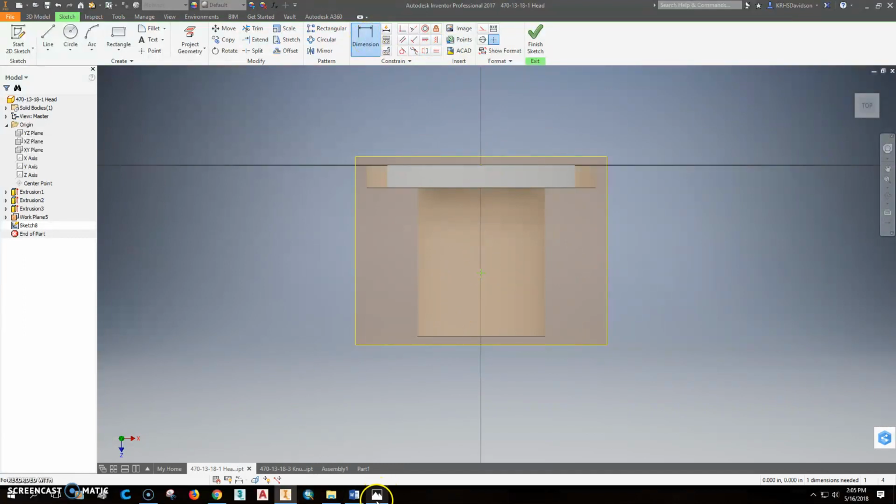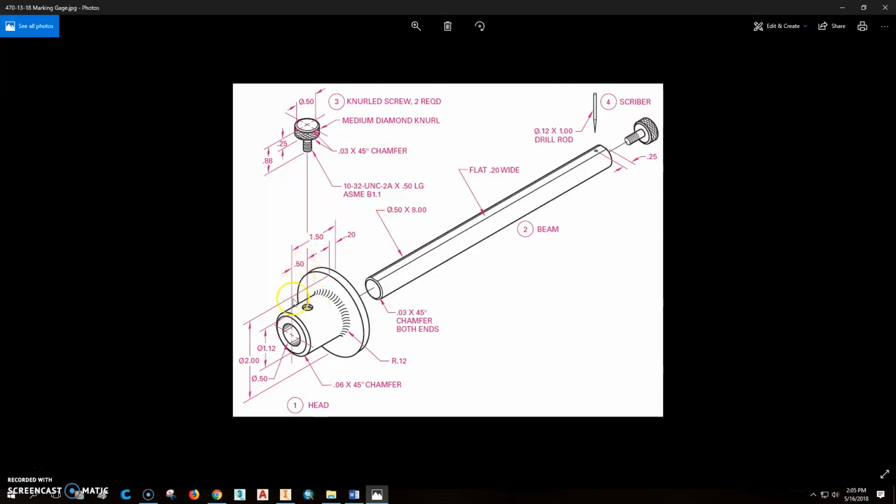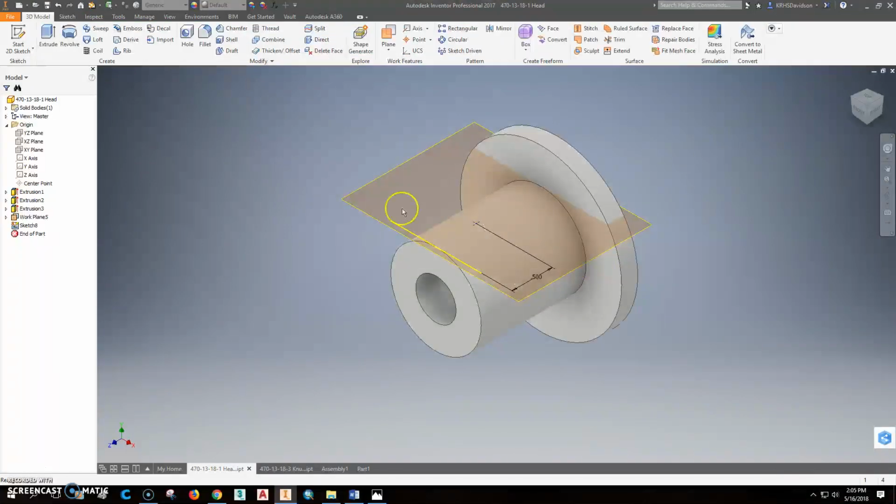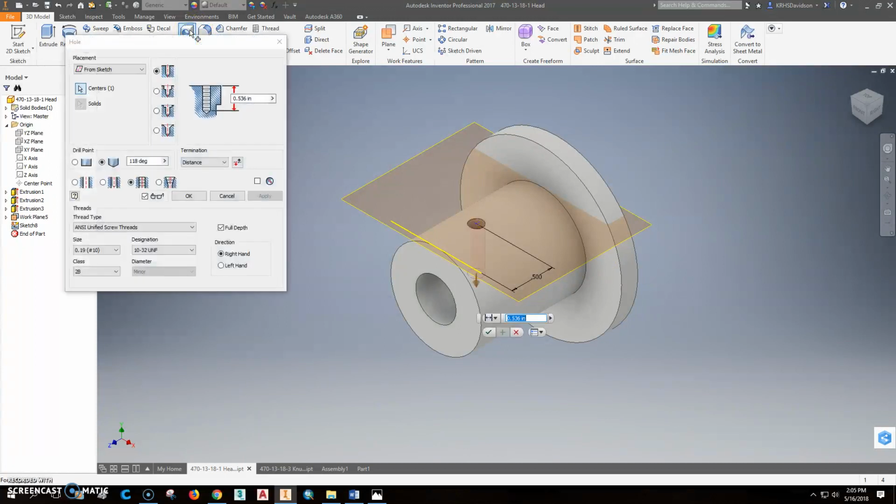And then according to this, it's 0.5 from the front surface here to there. So when we go back to here, we'll put a dimension on that goes from here to there. All right, so that is going to be 0.5. All right, so that's in place. We'll finish that sketch. Then when you click the hole command, it automatically tries to put this in.